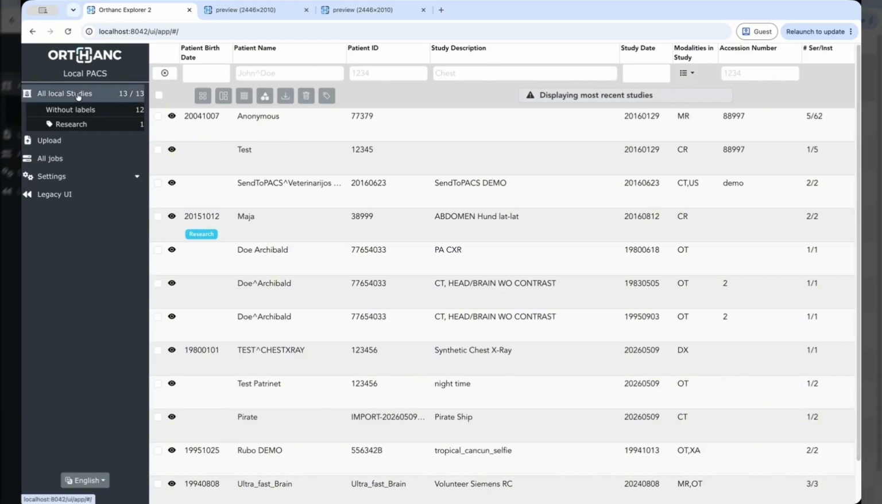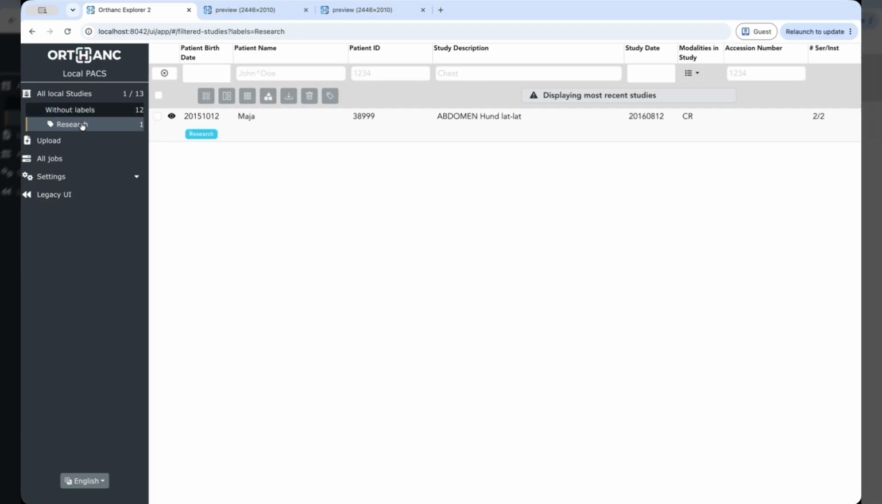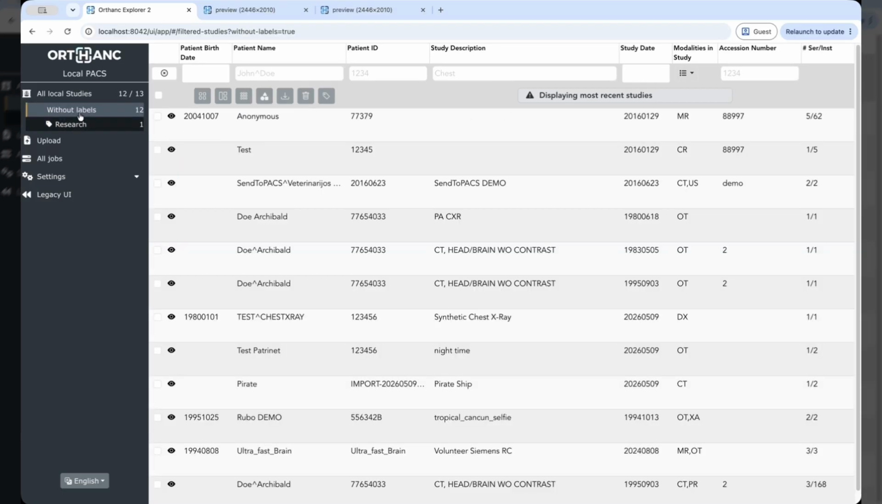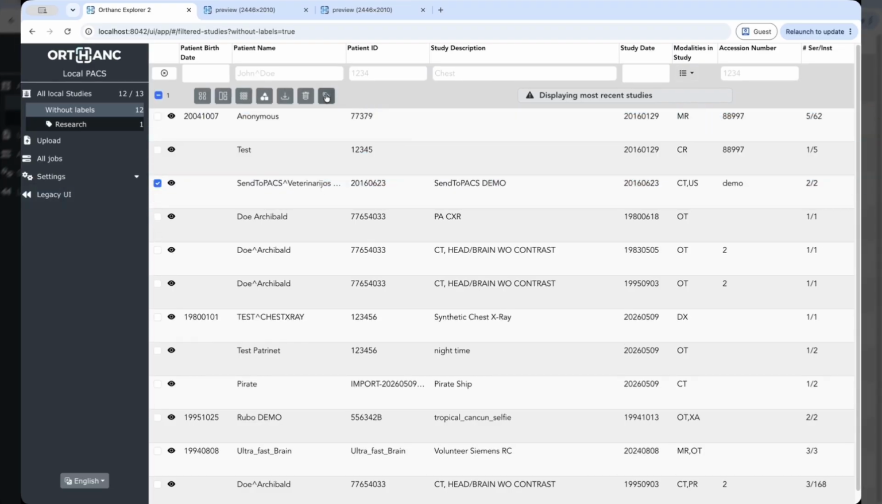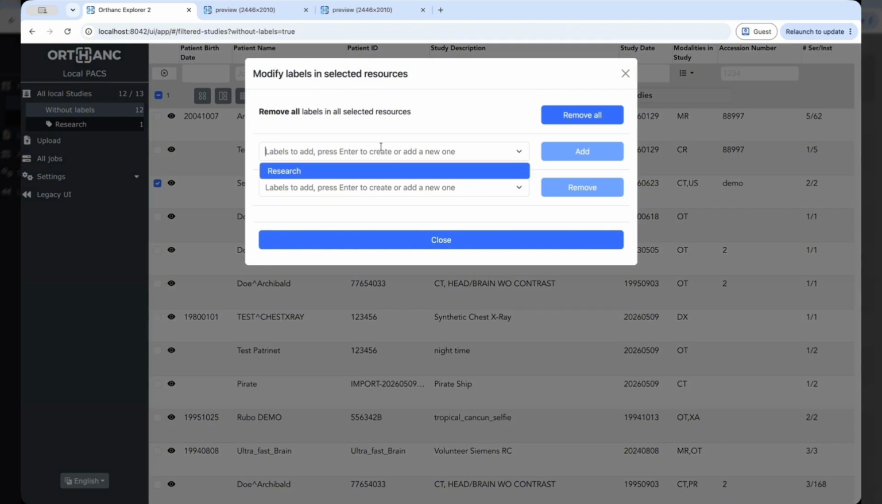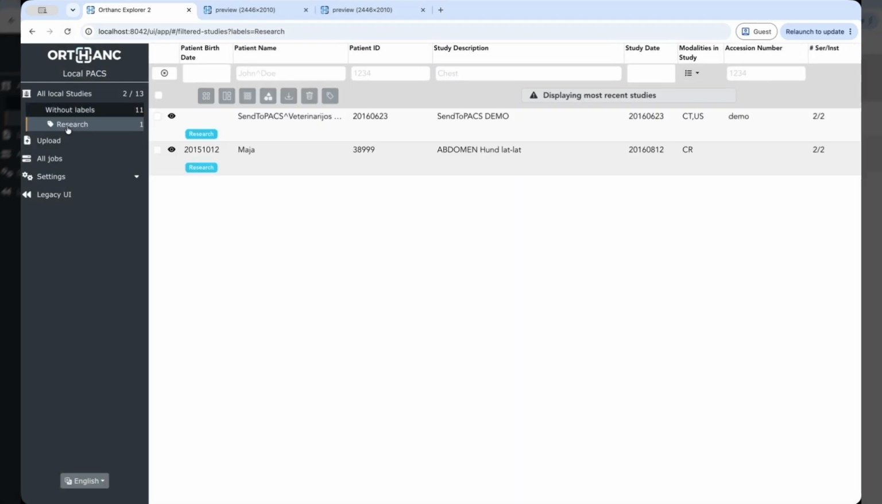The good news is that the top section, all local studies, effectively houses the 2 work lists without labels and the label research, which we already talked about. As you remember, we're able to take any given study and assign a label, whether a new one or an existing one. And if we add this particular label to a new study, after closing it and refreshing it, I should be able to see the newly added study in the research folder or research work list.